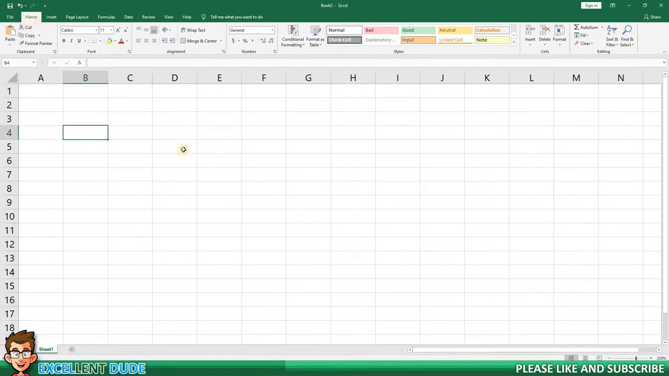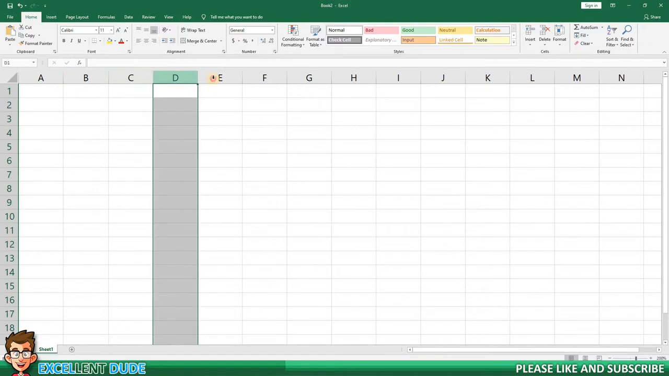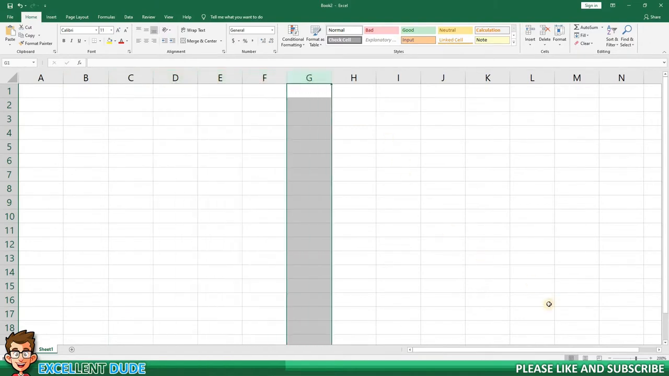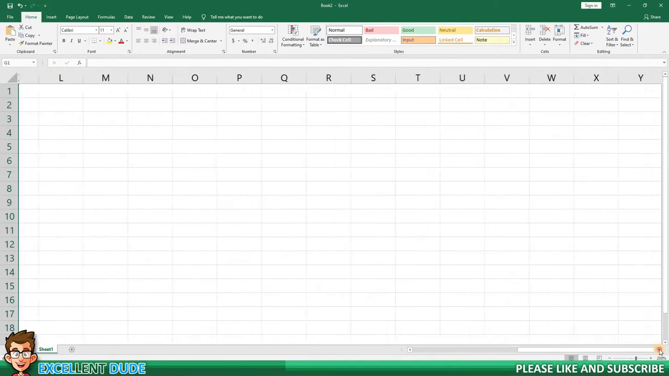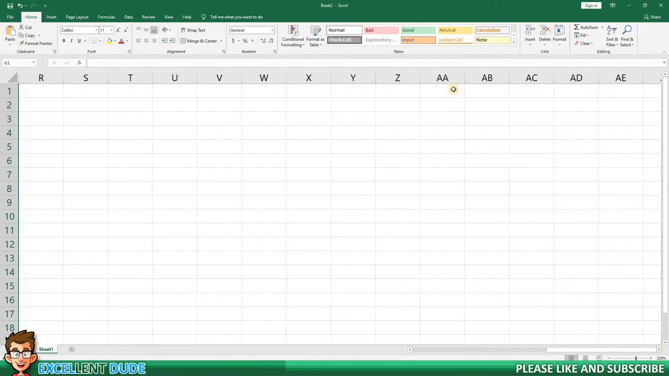Let's look at the main worksheet area. This is made of columns which are labeled A and onward. For the 2010 version of Excel, you can have over 16,000 columns. You may ask, how can you have over 16,000 columns when the alphabet only has 26 letters? Good question. After Z, the columns will be named with 2 letters. So the first column after Z would be AA, then AB, AC, and so on.